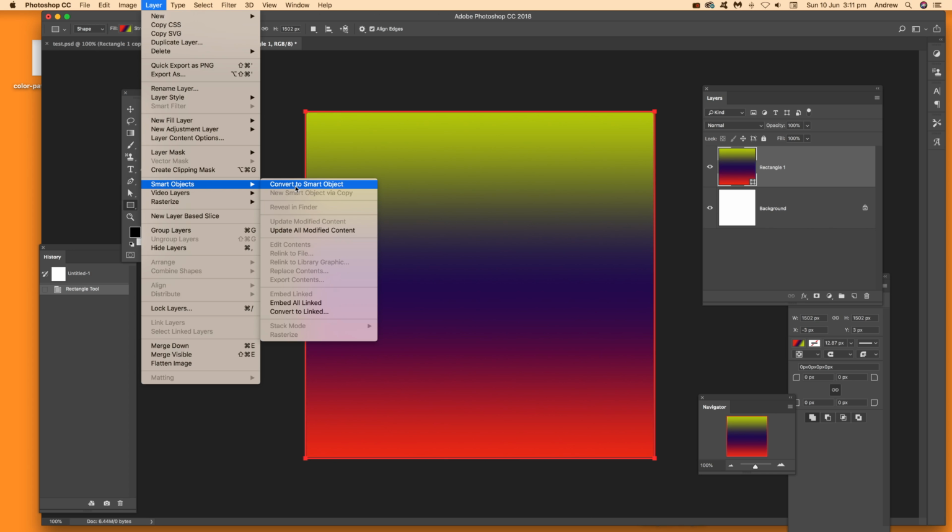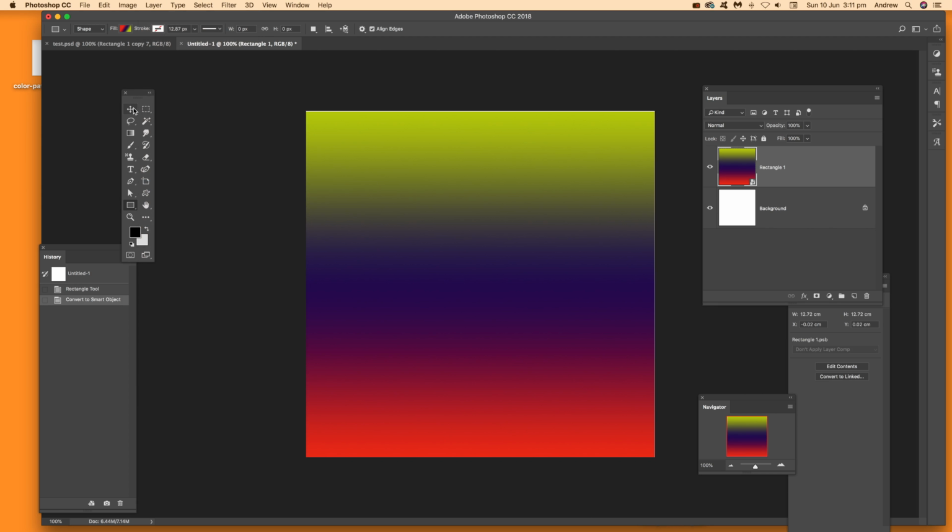And what you can do then, you can convert it via the layer menu to Smart Object, Convert to Smart Object. The Smart Object means you can actually change it at any point later, so it just makes it easier. I like to actually convert things to smart objects. It's just me.